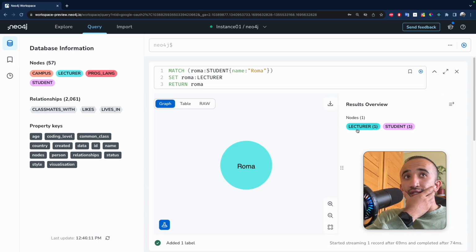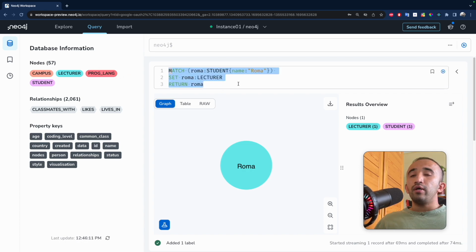So Roma has a label of lecturer as well as the student. So we have 4 labels at the moment now. And we only have 1 lecturer at this moment. I can actually get rid of the student label, but I don't want that. I'm actually a student. I'm just a lecturer for 1 day, so I'm just gonna leave it. All right, so this is how we update the label of the node, right?